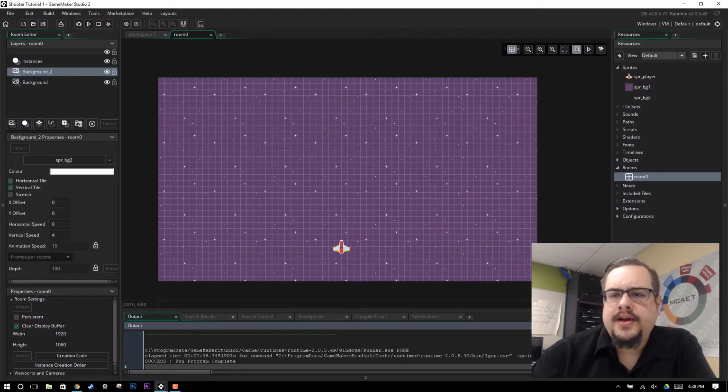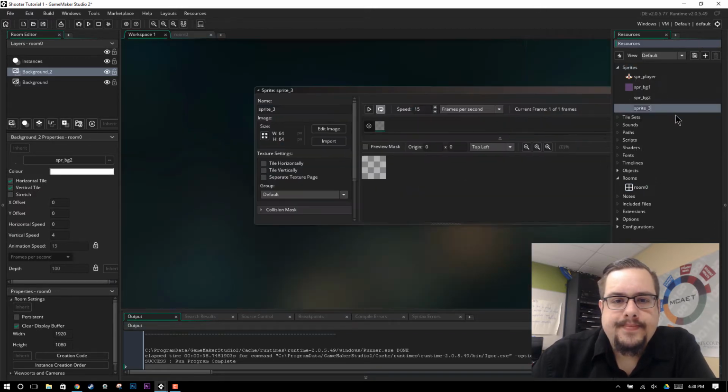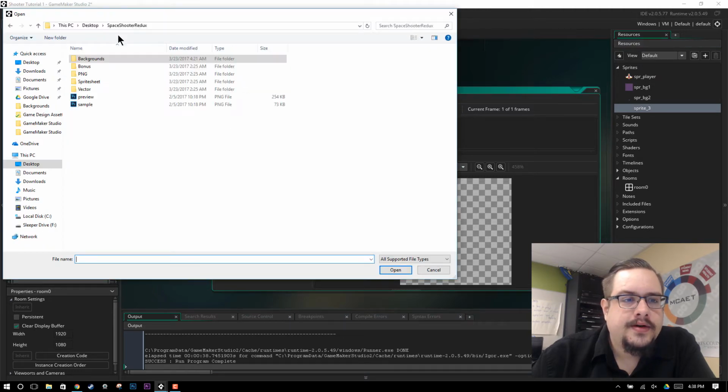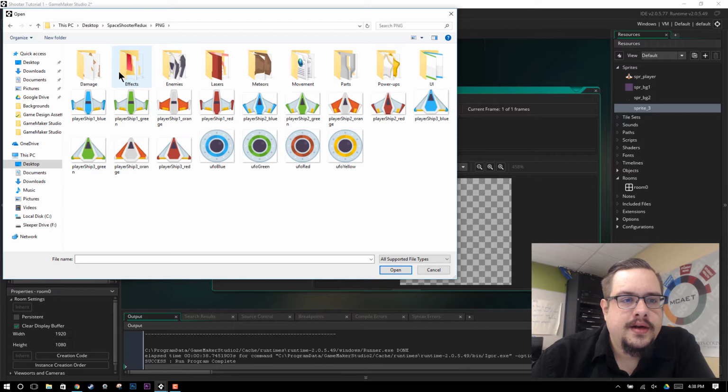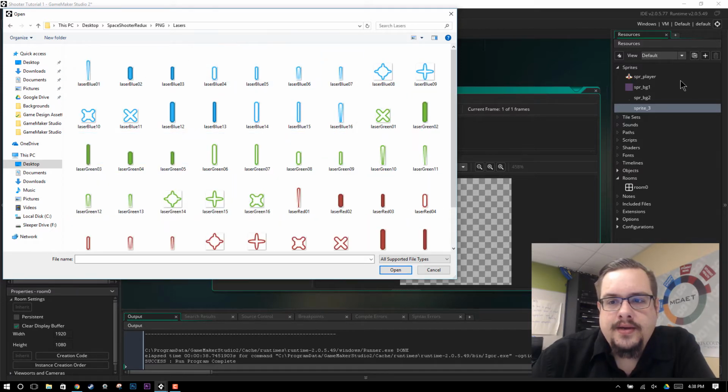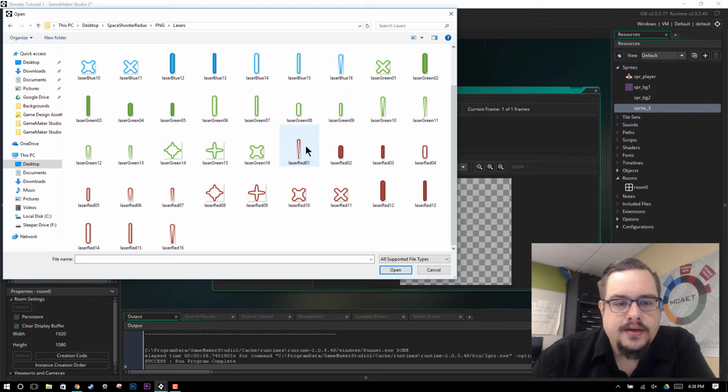And let's go ahead and create a bullet. Why not? We have time. So let's create a new sprite, and we'll import an image. Go to our PNG files here. We'll go to lasers, and we're using our red plane, so let's choose a red laser. Let's choose this little one here.